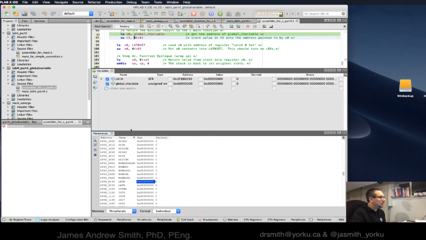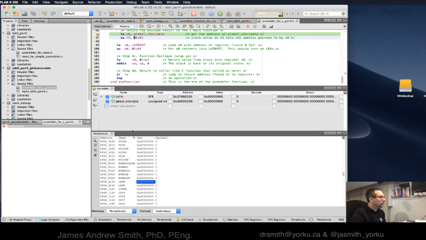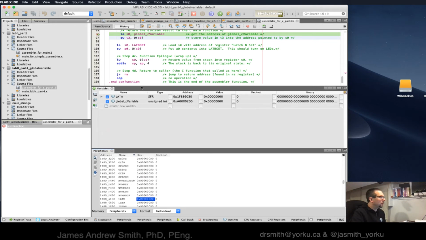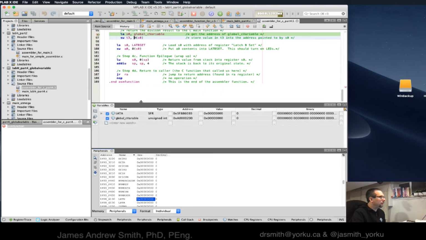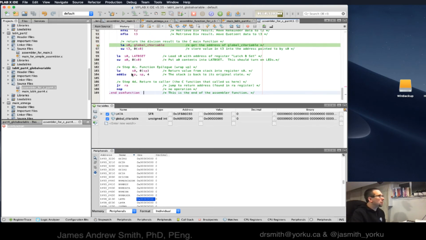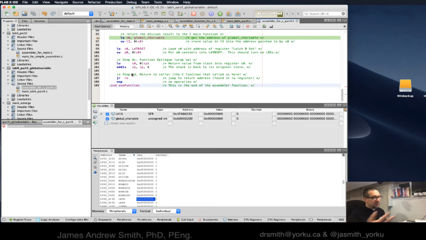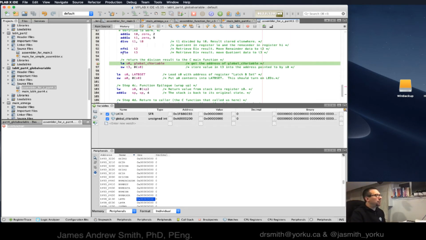I'm going to make that smaller so we can see more of the screen. There we go. All right. So I'm simulating on the PIC32 simulation model what's going on. I have landed at the breakpoint that happened right after the division.